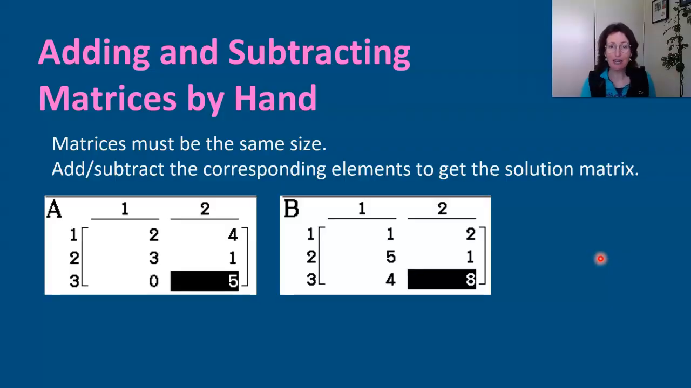So to add or subtract matrices by hand, a couple of rules have to happen. They must be the same size, which means the same order. And then you add or subtract the corresponding elements and get your solution. So just as a refresher, what would be the order of this matrix A here? Also the same for B. If you've seen the previous video, we do rows first, then columns. Just like you read a book, you read across and then you read down.